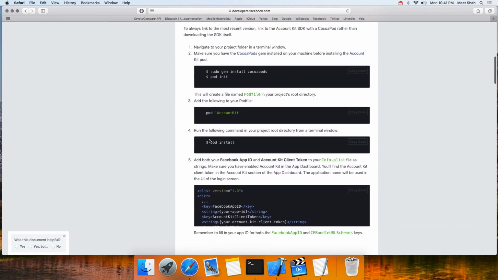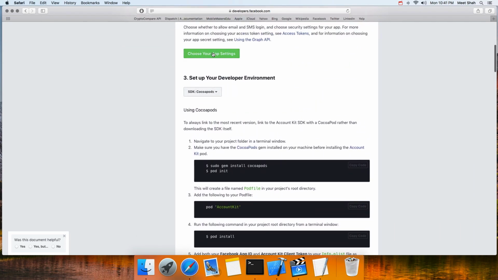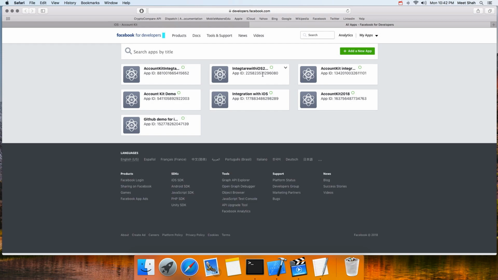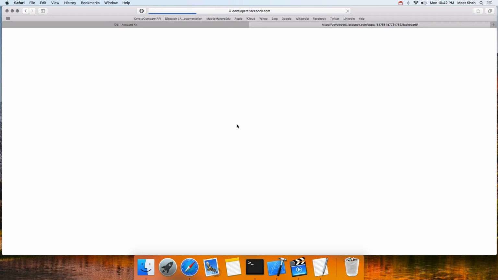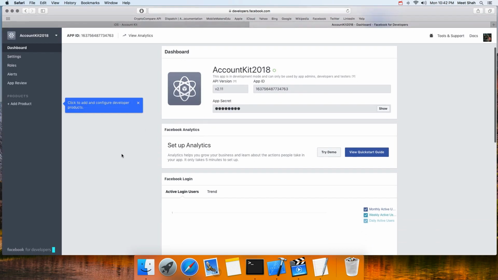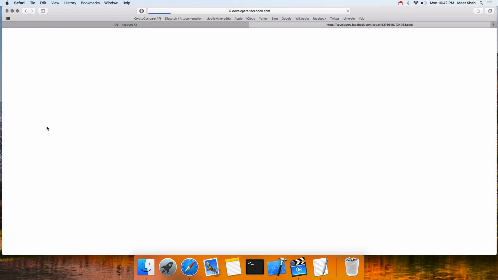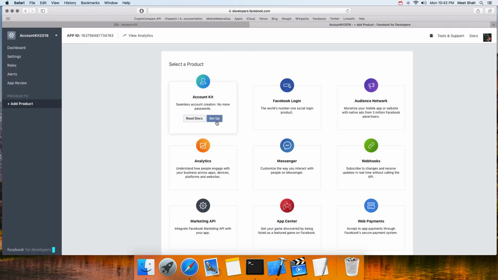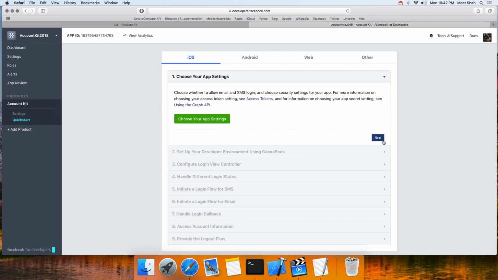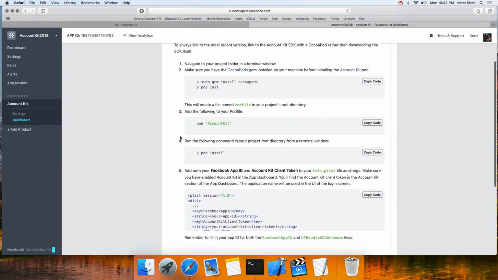Next thing we want to do is click on choose app settings, and I'm going to go to our application Account Kit 2018. Go to the left side navigation and click add product, and click set up Account Kit. Choose iOS and then click next, and here are all the steps on how to get started.